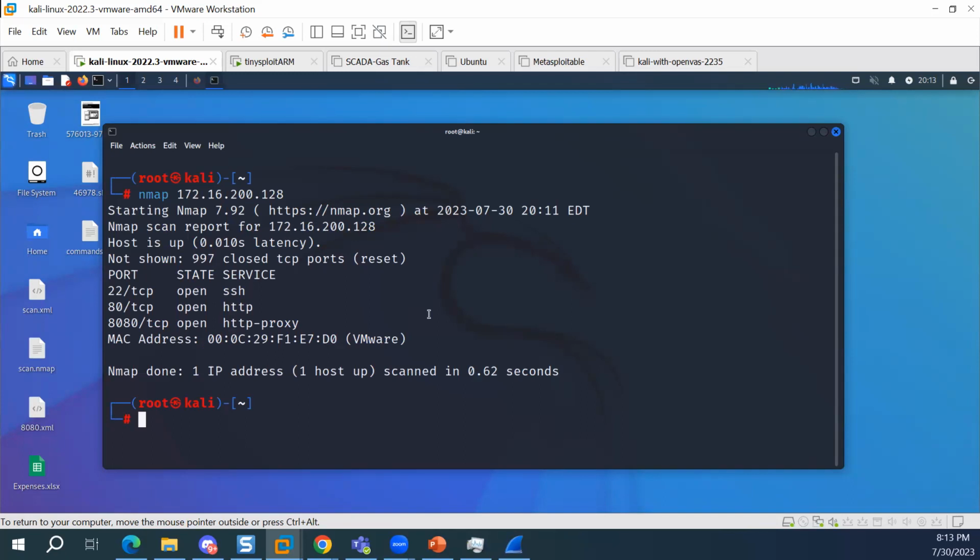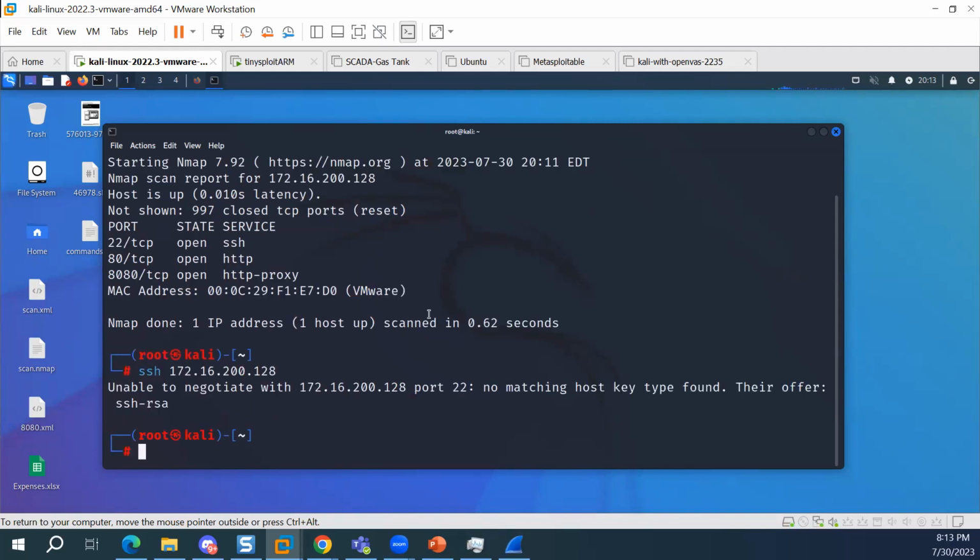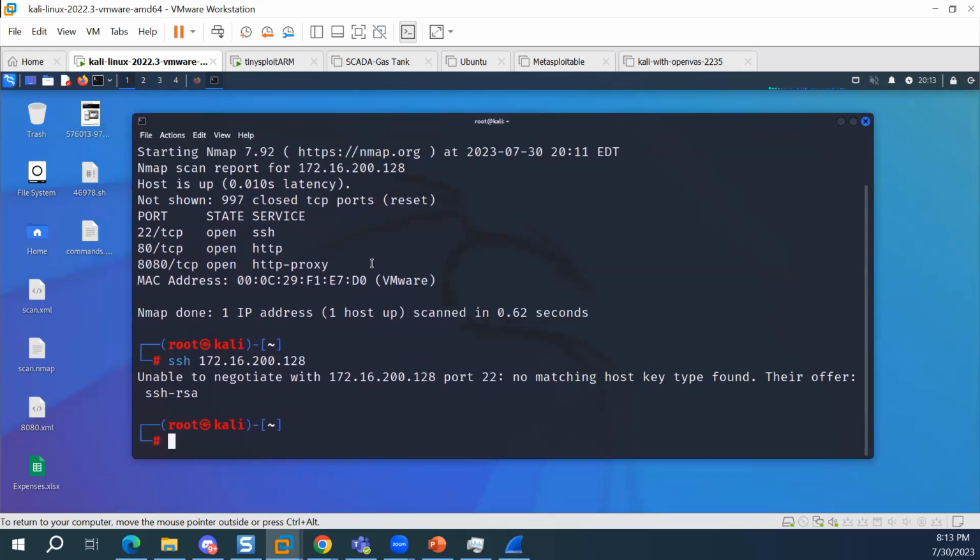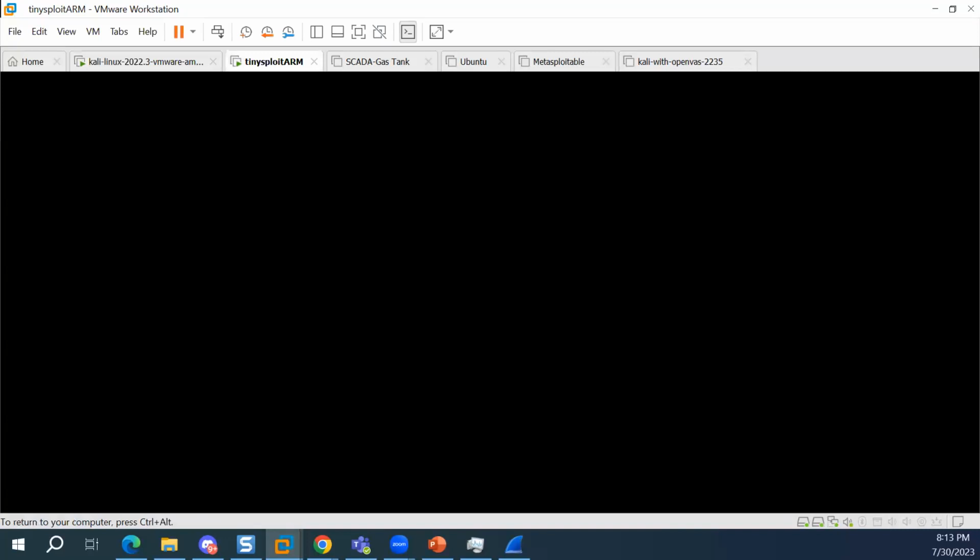So I'll cover that. However, what I didn't do that I should have done, and I usually do, is connect to the first port open. So if I type SSH and then the IP of the remote system, here's what happens. I get an error because of whatever version of SSH is being used.